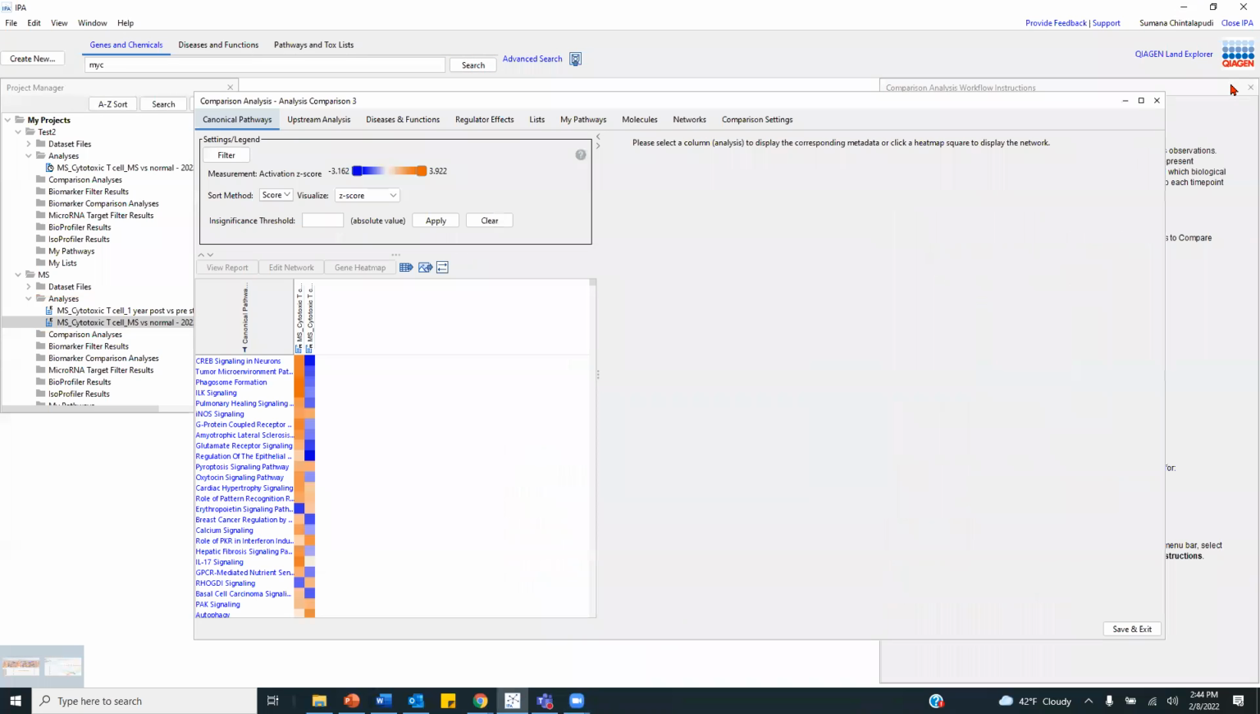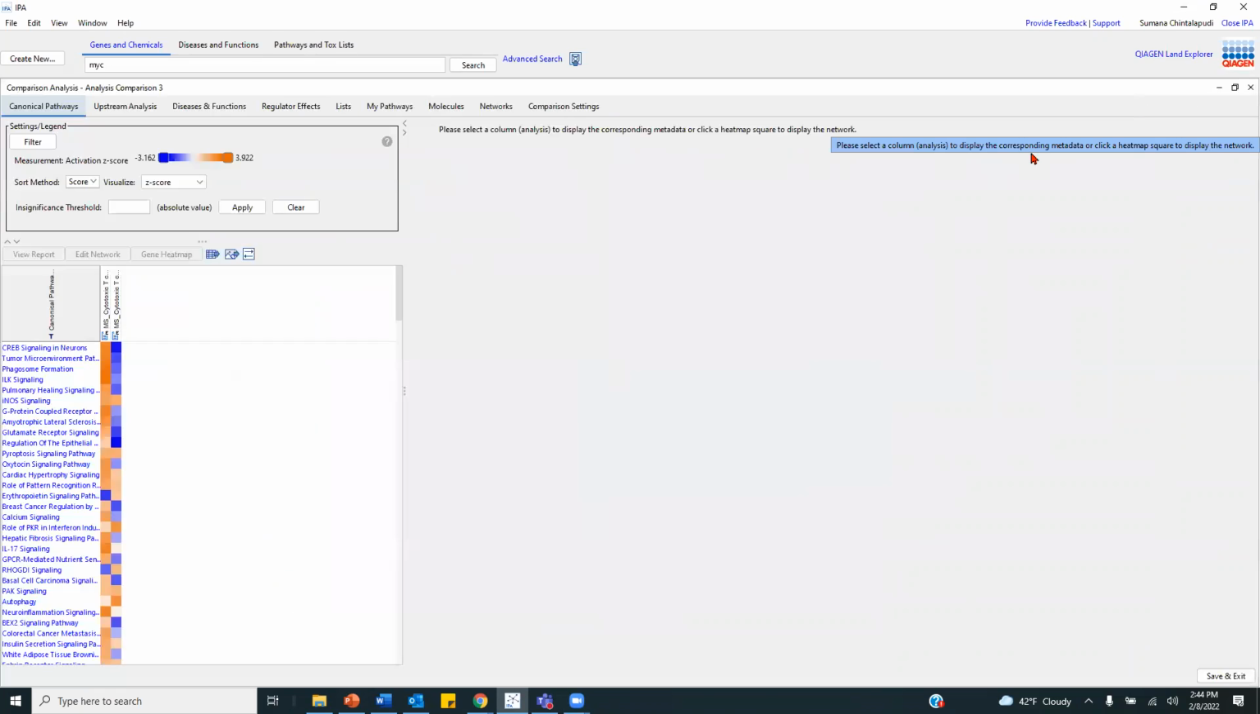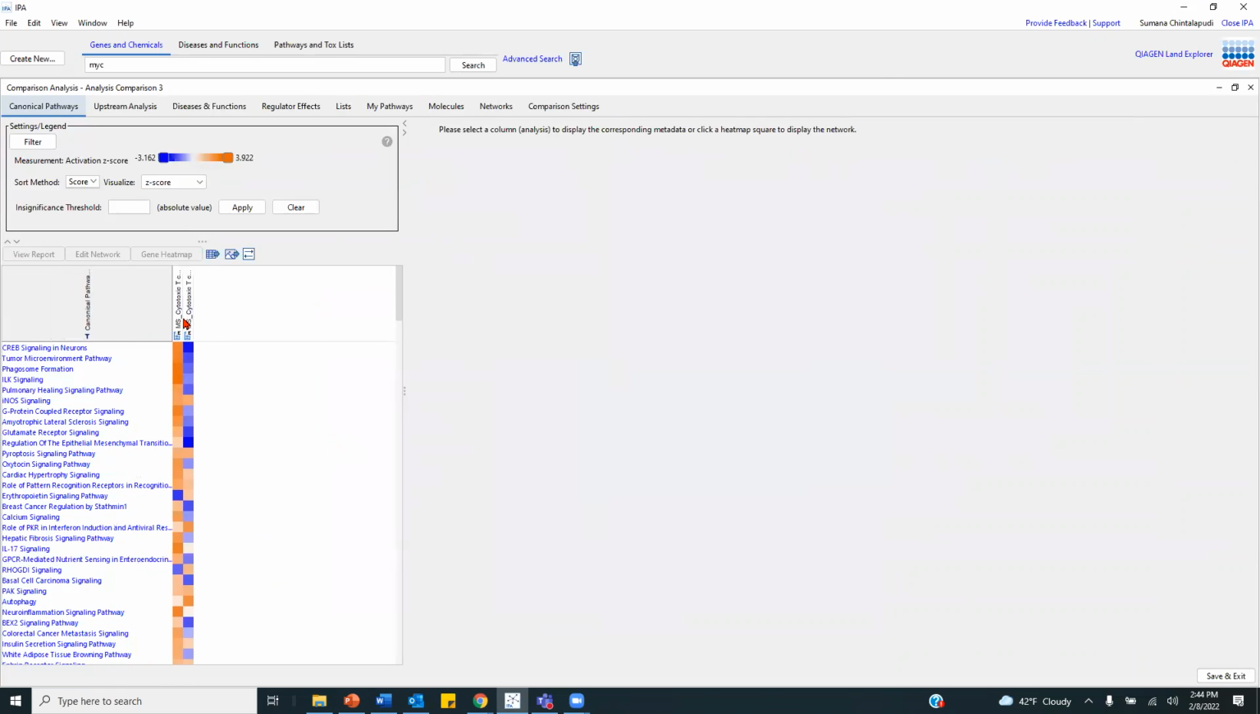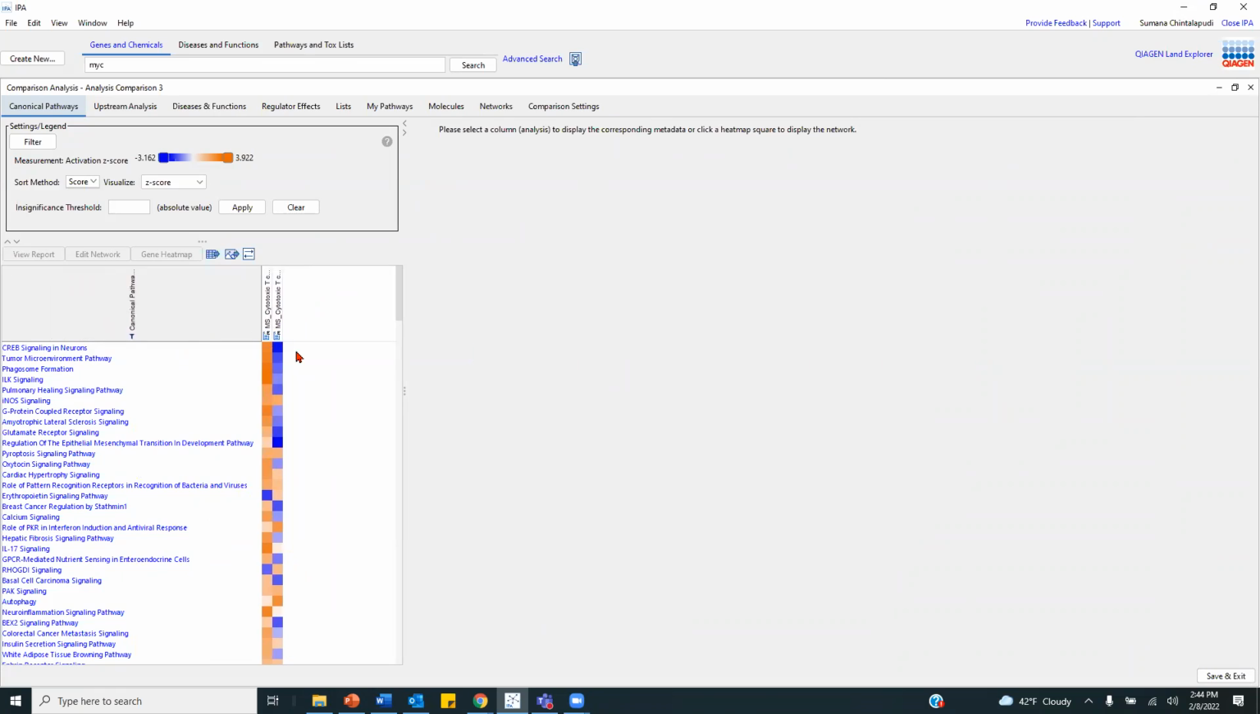So this is going to generate this heat map where you're comparing your two or more analyses side by side. Here, this looks pretty similar, right? In our core analysis, we had the canonical pathways, upstream analysis, diseases and functions, and so on. For comparison, you have the same results, but now you're comparing two or more data sets side by side. The first was our disease data set. The second column is our treatment data set.